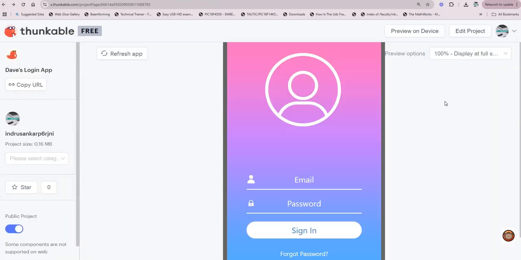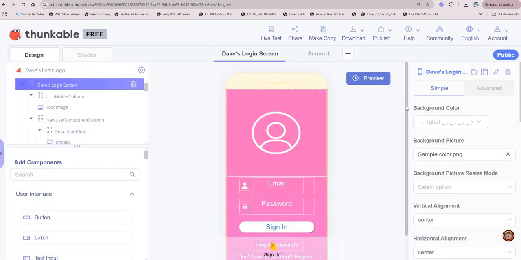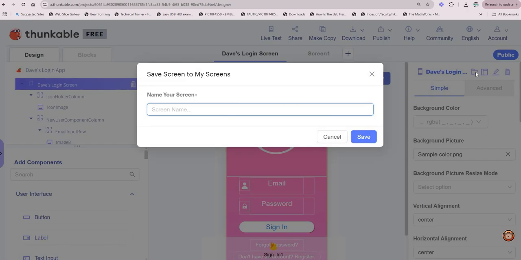So if I go back, this is the link which I gave you. It should open like this, correct? Then you click on edit project. When you click on edit project, it will open up a page like this. So in this, do you see under the Dave login, beside that there is save screen to my screen? Do you see that? So click that. So it asks you to give a name.